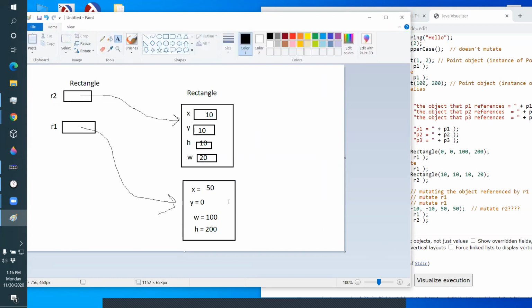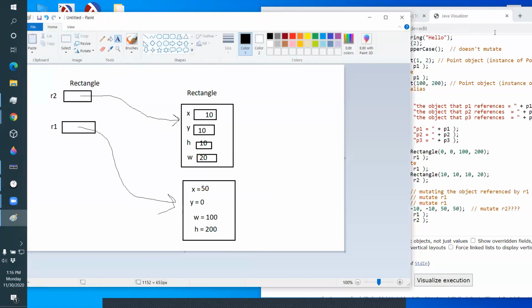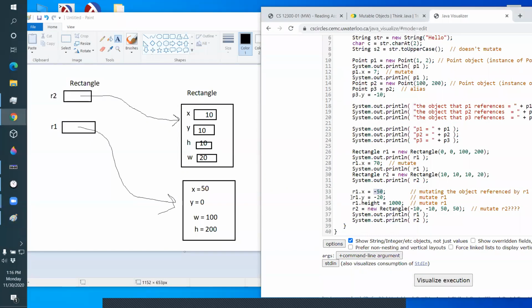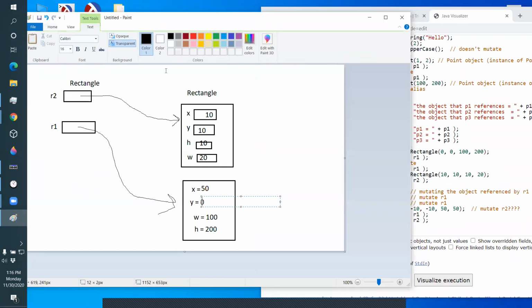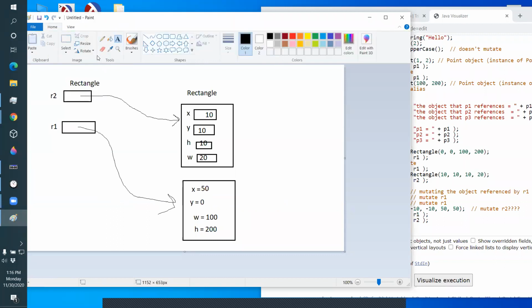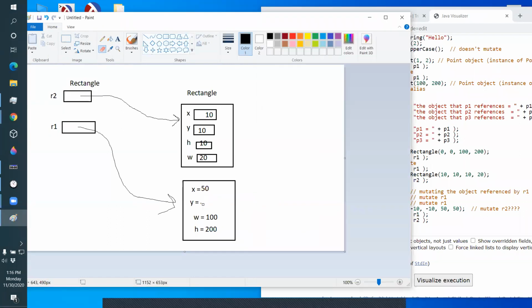I'm mutating this object, replacing the value in there with a new value. Then the next line does something similar. It takes R1, follows the arrow to that Y variable, and replaces it. I would erase the value that's in there and replace it with -20. So I put -20 in there.